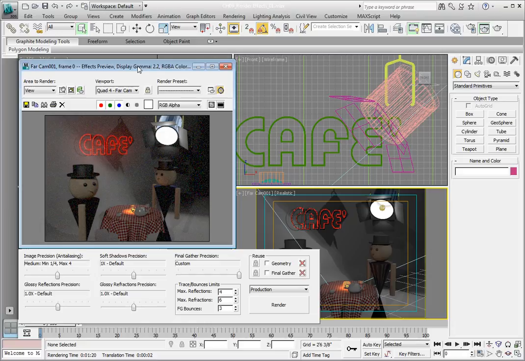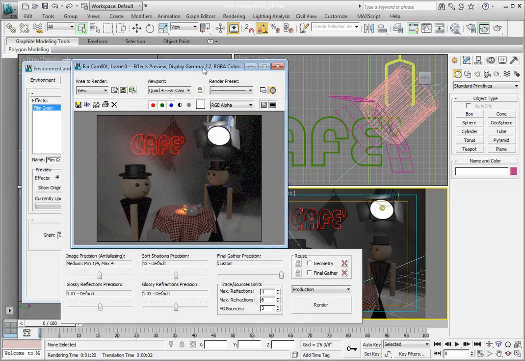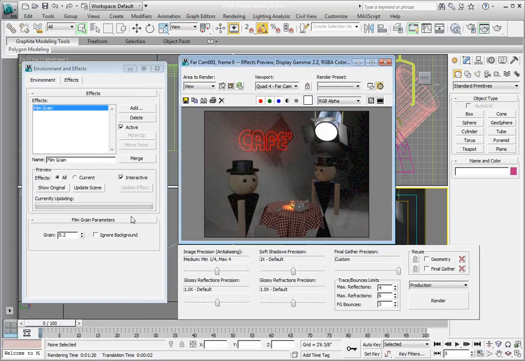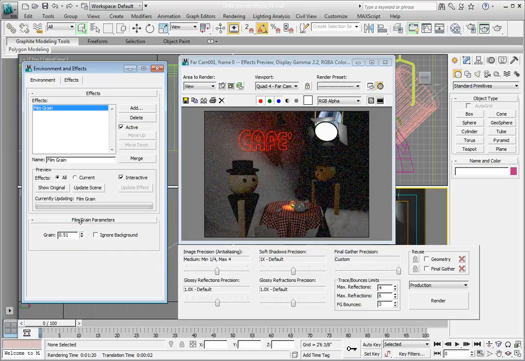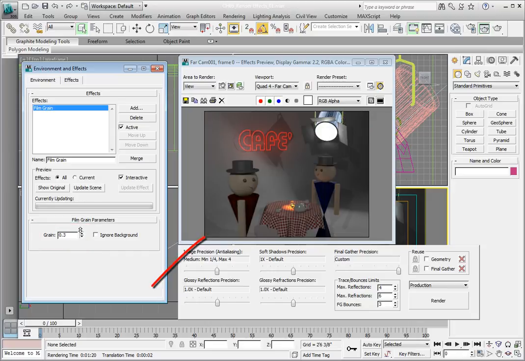In the interactive mode, we can adjust the grain parameters and visually see the changes in the rendered view in real time. Go ahead and make some adjustments to the grain value. If you click and drag the scroll wheel for the grain effect, you can increase and decrease the effect and see what it looks like as you make the change. Let's make the effect a little bit more subtle and set the grain value to a value of 0.15.